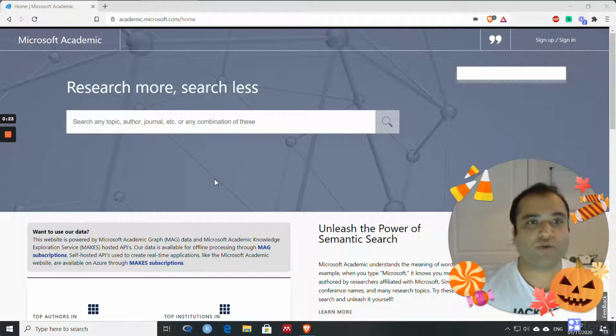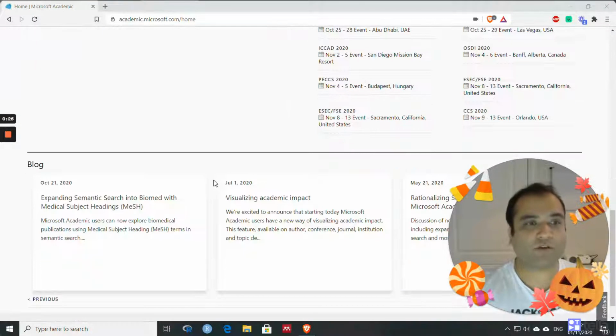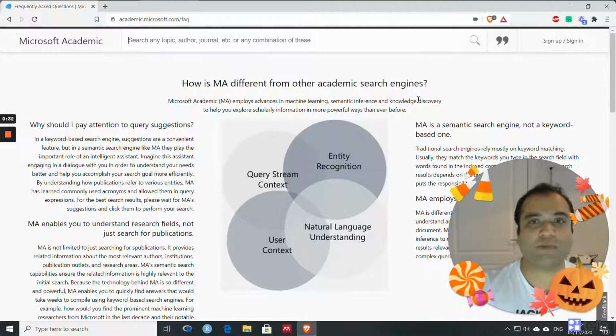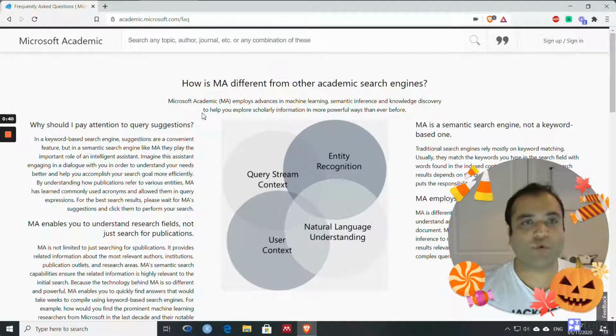Before I move on to demonstrating the tool on Microsoft Academic, I'd like to give you a quick introduction to what Microsoft Academic is. As it suggests on the website, it employs advances in machine learning, semantic inference, and knowledge discovery to help researchers explore scholarly information in more powerful ways than ever before. What that means is it uses different algorithms to understand the type of research and the intention of your search, and provides you the most relevant articles, relevant authors, relevant institutes, and a whole lot of data that you would require for your purpose.